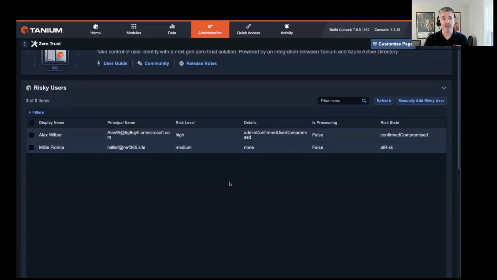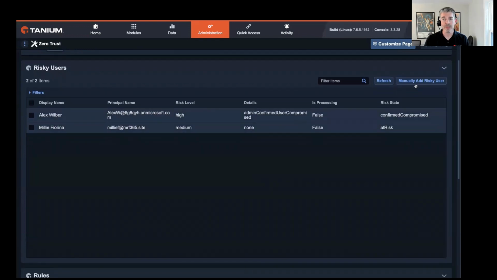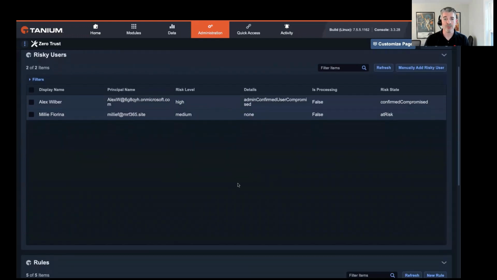With Microsoft, they're doing all of the heavy lifting on the actual user risk and how the credentials are being used. And what we're doing within Tanium is taking real-time device posture and figuring out which user is assigned to a particular device, and then we're incrementing the user risk level based on what we see about the device that they're using. So what we're doing right here within the interface is synchronizing the Azure AD list of risky users. So we have the ability to manipulate that here. We can manually add a risky user if we choose to do so.